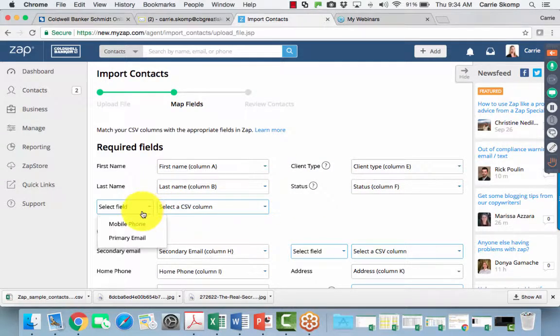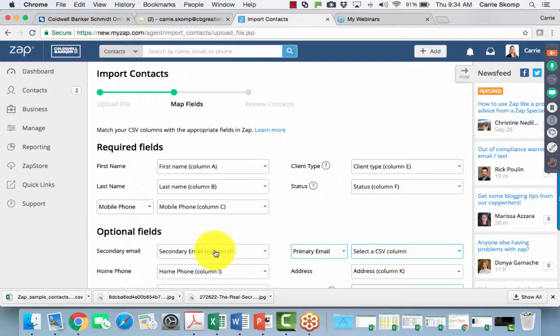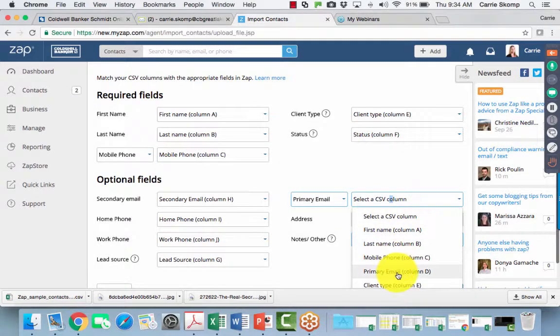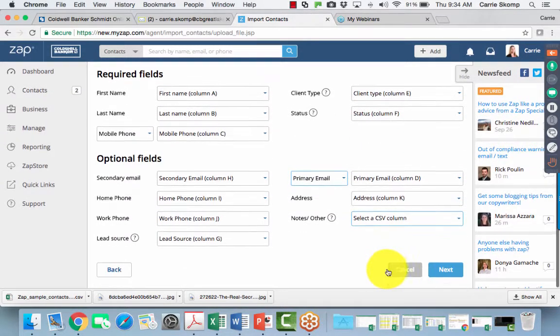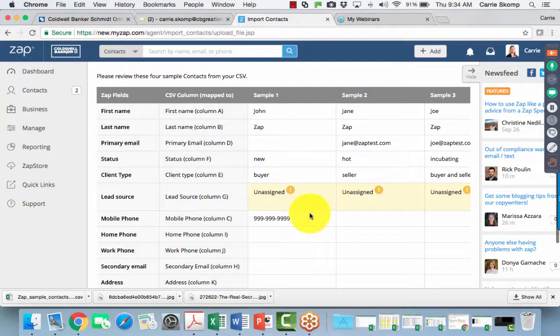So we can map things like mobile phone. So you choose the category, and then you just choose which column that is. And then that one's correct, and that one's correct. And then again, this one chose primary email, but it didn't choose the column. So you simply click over here and click primary email. Now, if you have an error, when you click next, it's going to tell you. But we didn't have any errors, so it took us to the next screen.